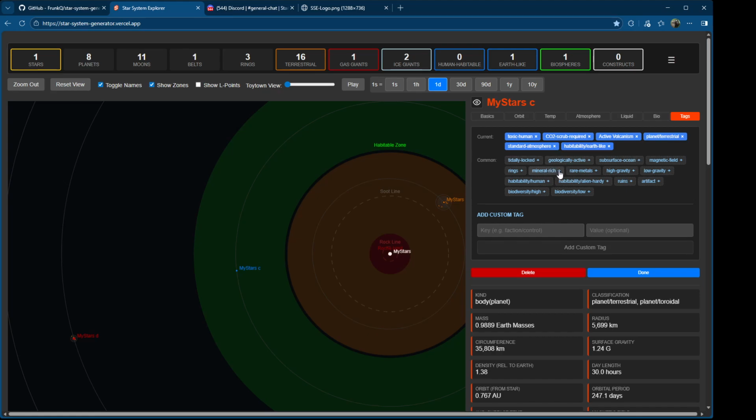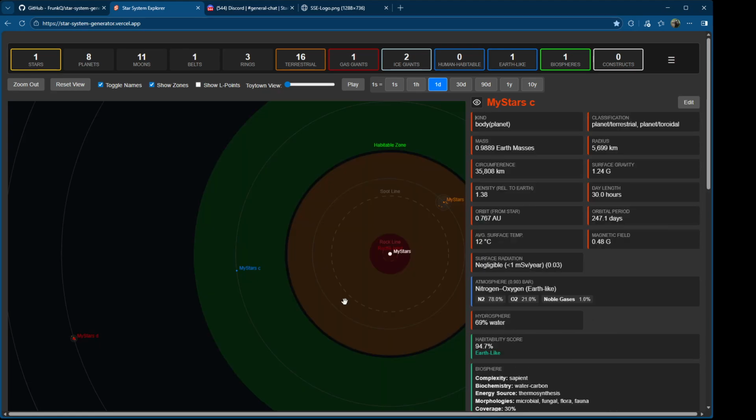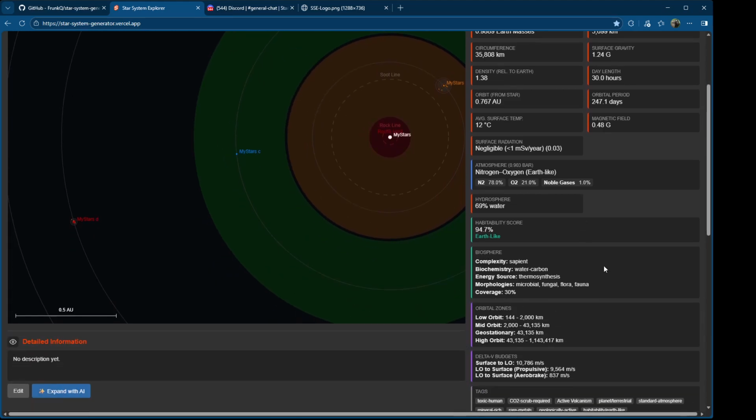So we can say this is a mineral-rich planet with rare metals and is geologically active. There we go. And what we can do is have that information in there, and we can hit done. So we've got an Earth-like planet ready to roll. As you see, we now have a biosphere tab in here. We have our habitability score a lot higher. We have all of our atmosphere and our hydrosphere listed.